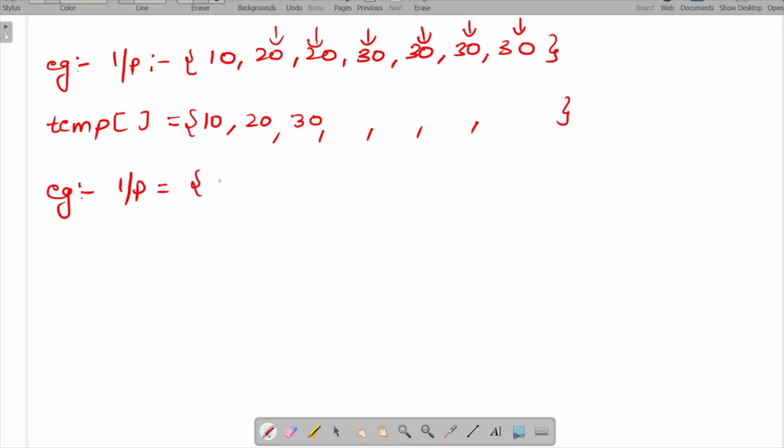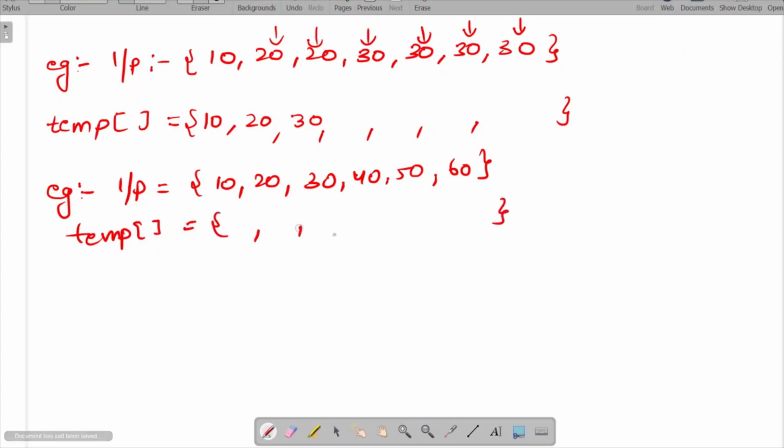In this example, let's take an array where all the elements are unique. In this case, the temporary array will look somewhat like this: 1 2 3 4 5 6. We will always take the temporary array of size similar to the input array size. Why? Because in the worst case, like this one, all the elements of the array can be unique. So let's see this case.